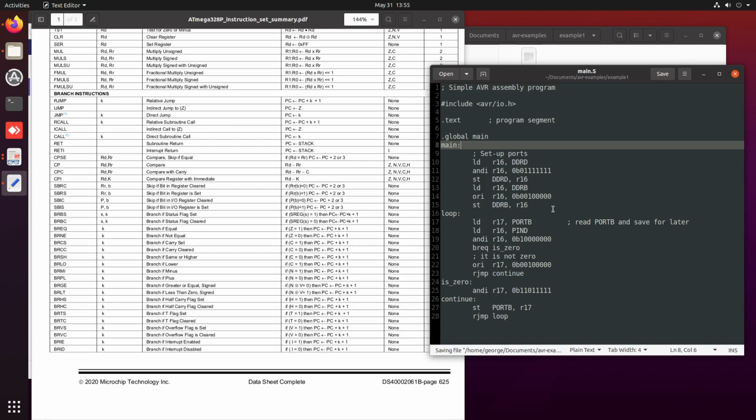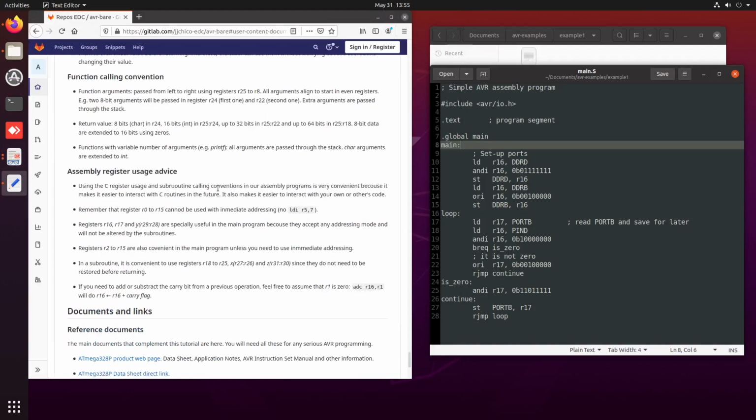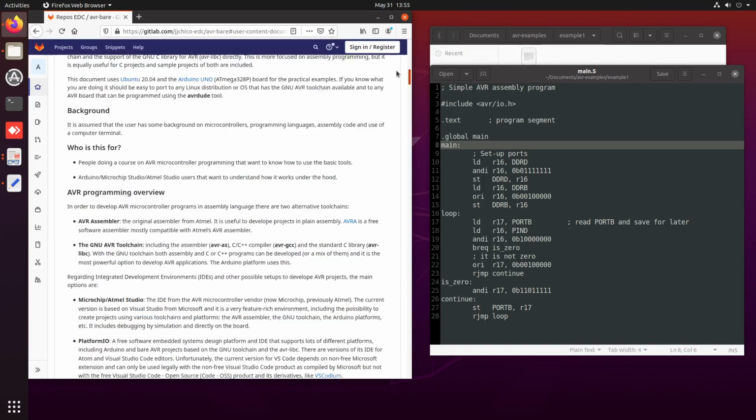Now we have to do the next step, which is to use an assembler to convert my assembly language program into a compiled program. Once we have that, we could upload it to the board and check if it works. So in our repository here, if we go back, we have all the instructions to do that.